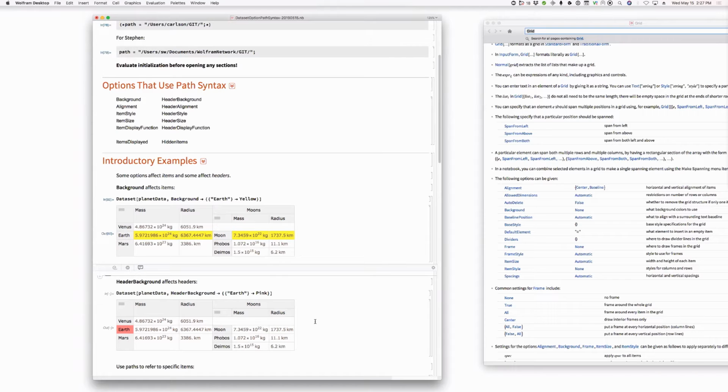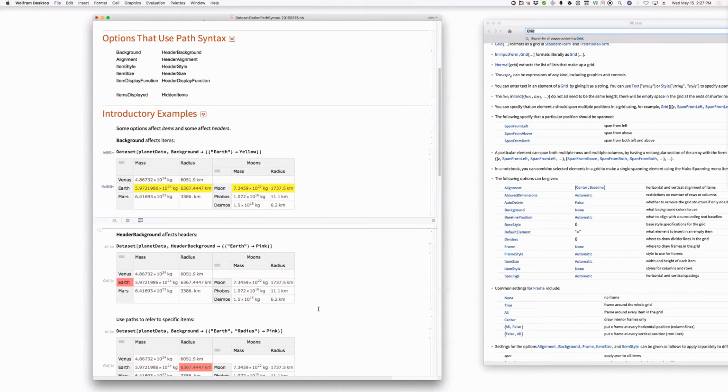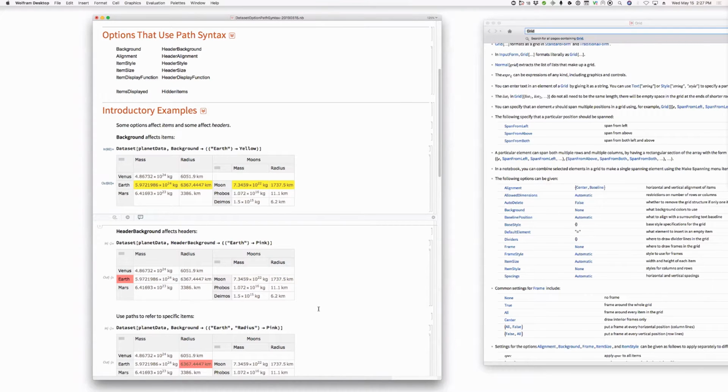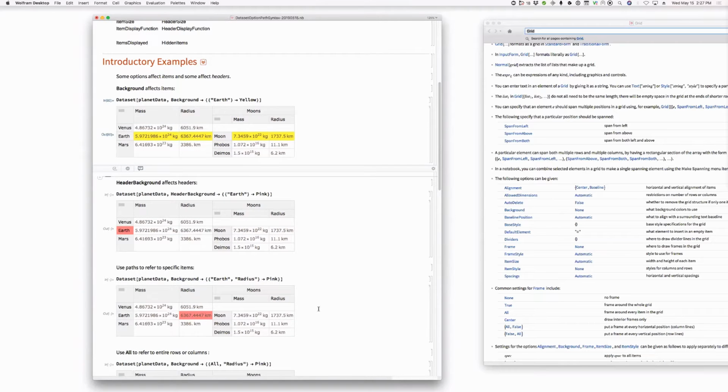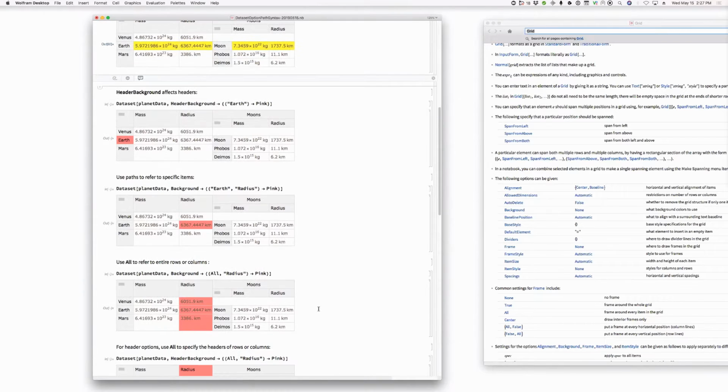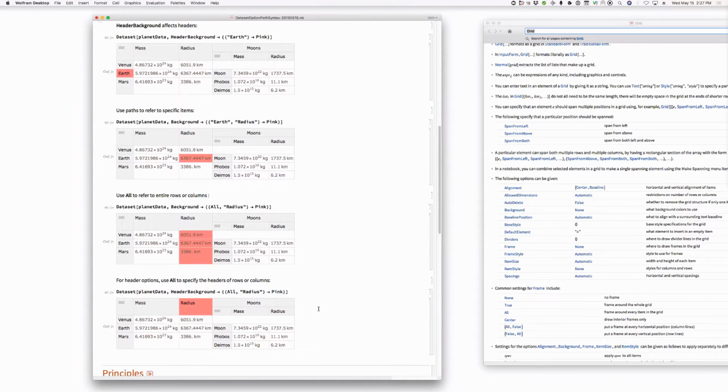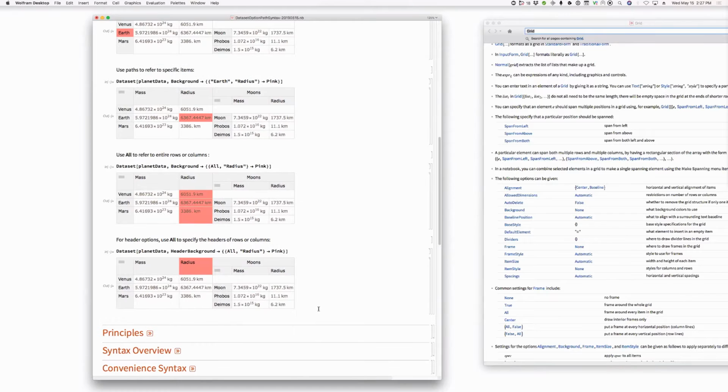Well, okay, so fine. So what are you showing me here? You should just step through this sequence here. It's just a top level introduction to how everything generally works. So there's item options, there are header options. And then you can use paths to get to specific elements. Okay. And if you want to refer to an entire row or column, you use all.